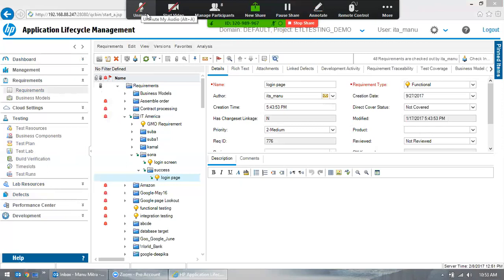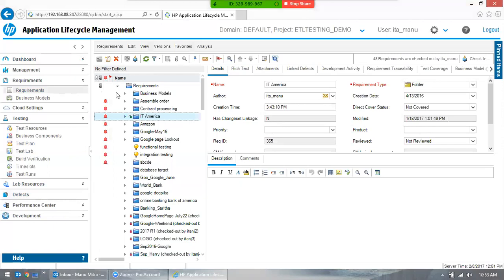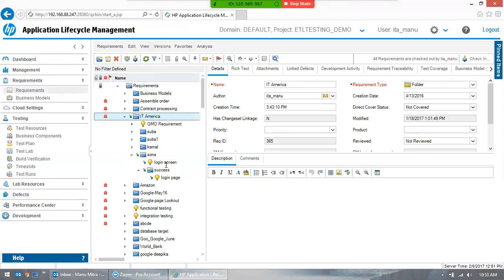Okay, so let's go to the requirement section, and obviously you will only have read access.